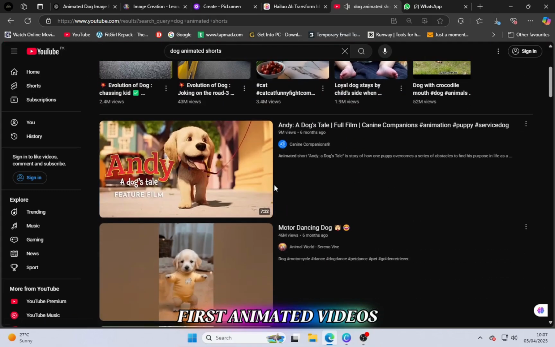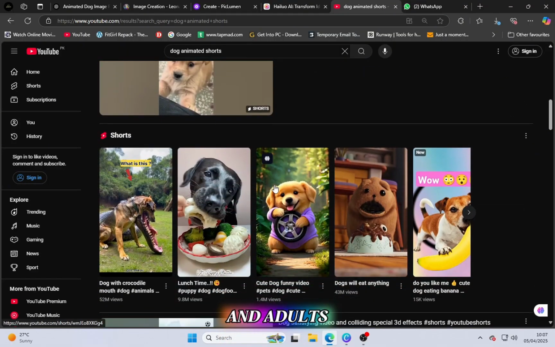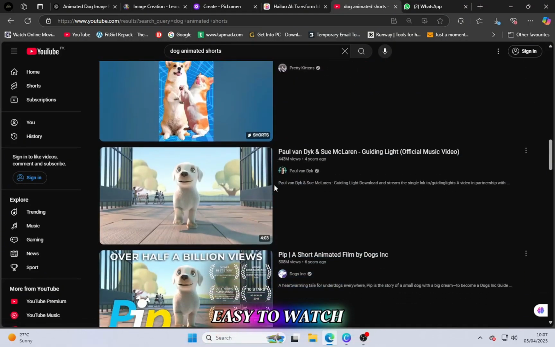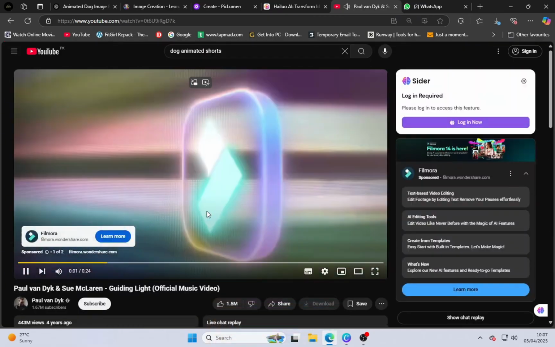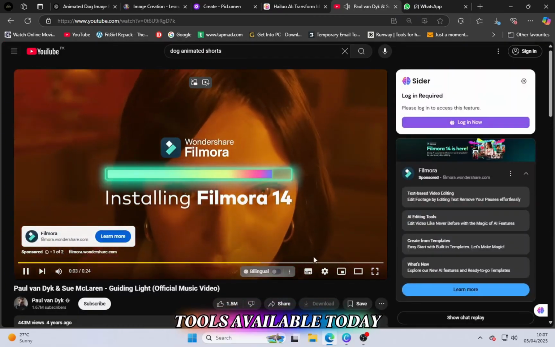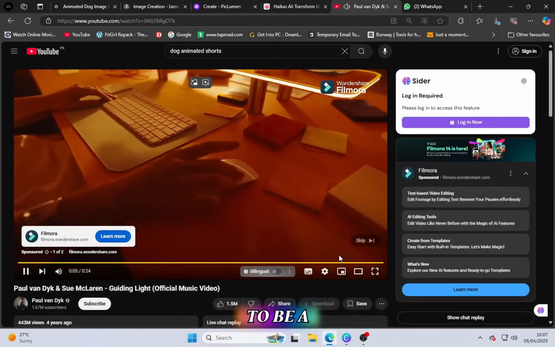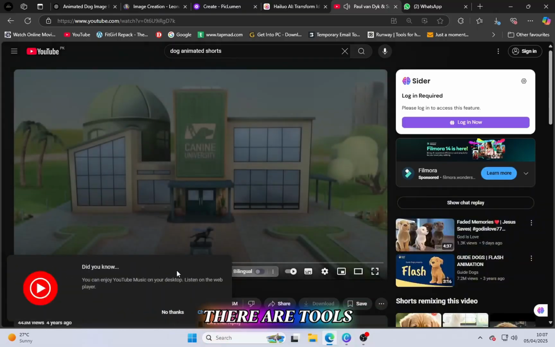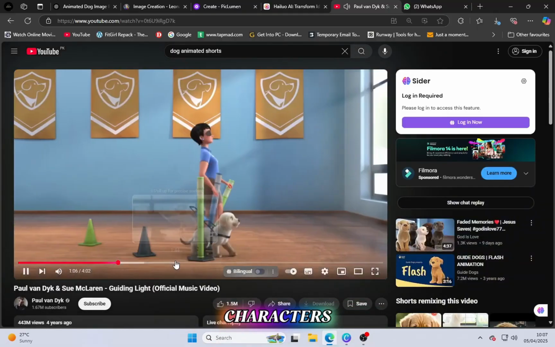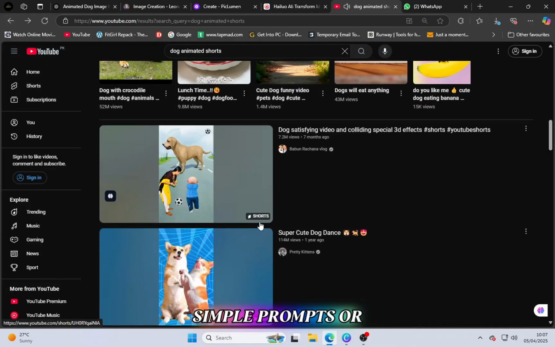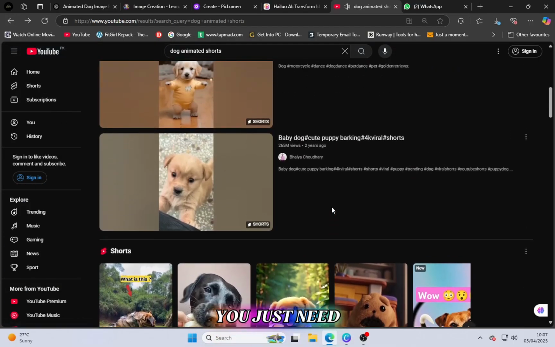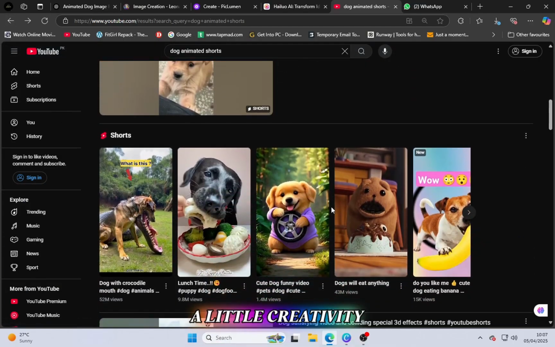First, animated videos attract both kids and adults. They are entertaining, easy to watch, and can tell any kind of story in a creative way. Second, with AI tools available today, you don't need to be a professional animator. There are tools that can generate characters, voiceovers, and even full scenes just by using simple prompts or ideas. You just need a good concept, a little creativity, and the right tools, and you're good to go.